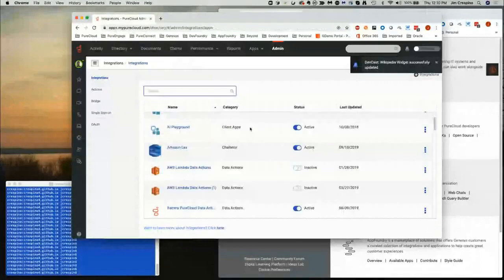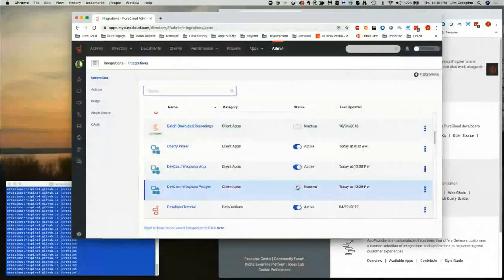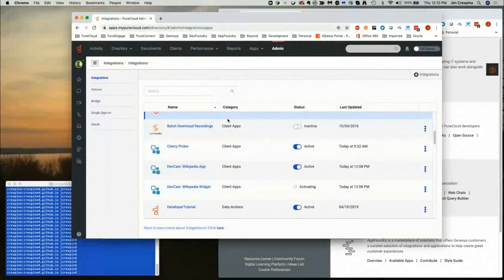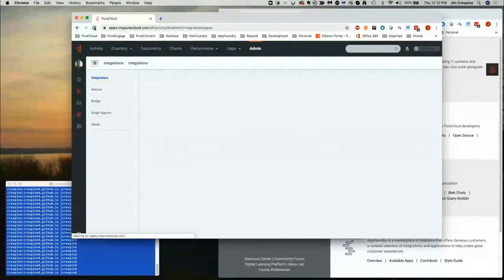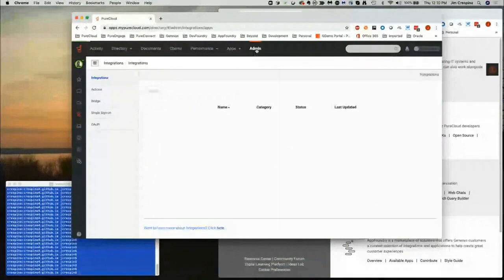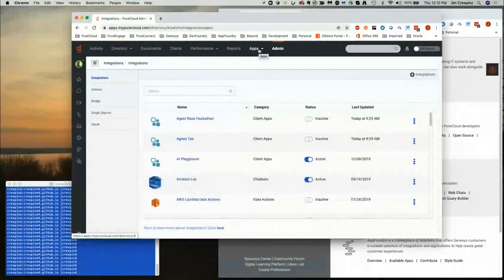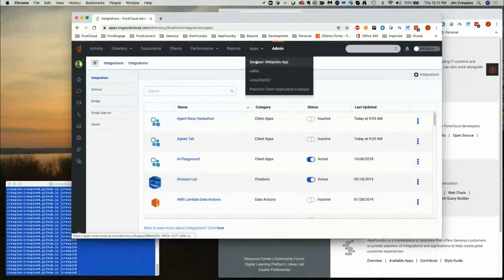Again, it puts it in the list of integrations, but it doesn't automatically activate it, so I'll activate that. All right, they're activated. Now I'm going to reload PureCloud so that my apps menu and my widgets slide out will refresh with those newly defined applications. And we'll let PureCloud settle here for a second. And if I click on the apps menu, now I have my DevCast Wikipedia app.